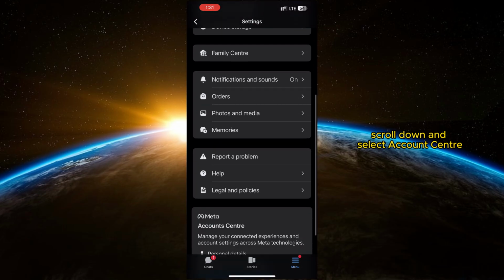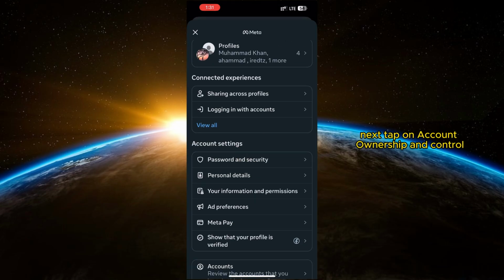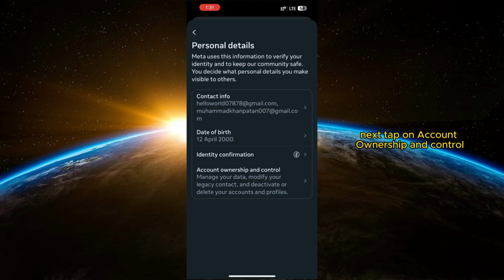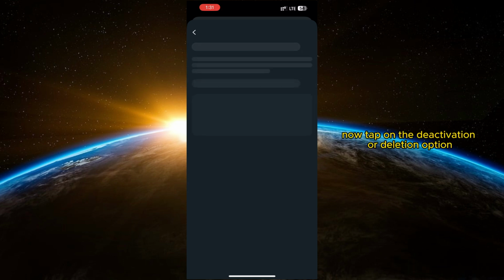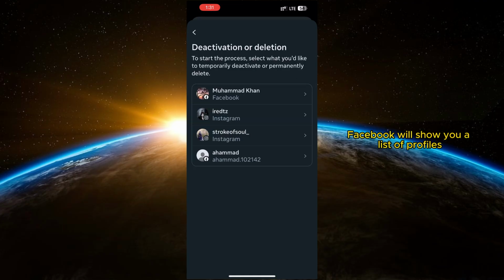Scroll down and select Account Center. Then, tap on Personal Details. Next, tap on Account Ownership and Control. Now, tap on the Deactivation or Deletion option. Facebook will show you a list of profiles again. Choose the profile you want to deactivate.